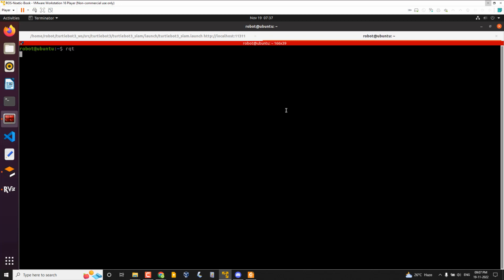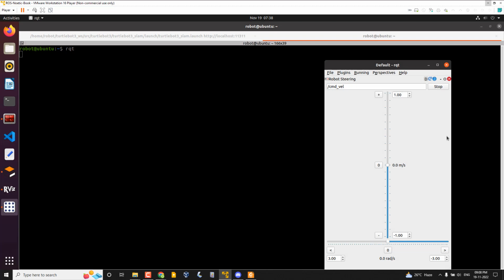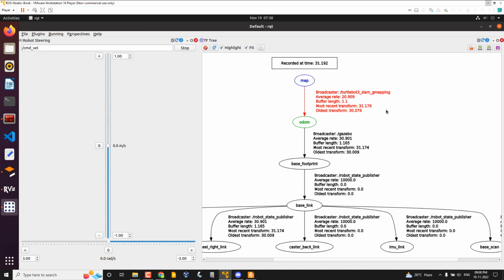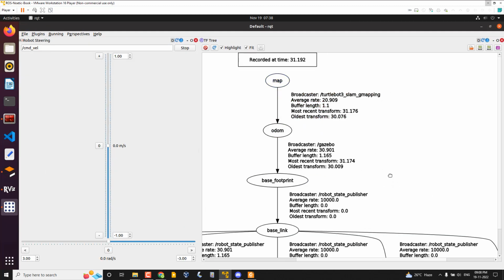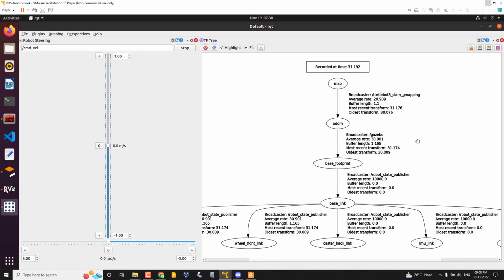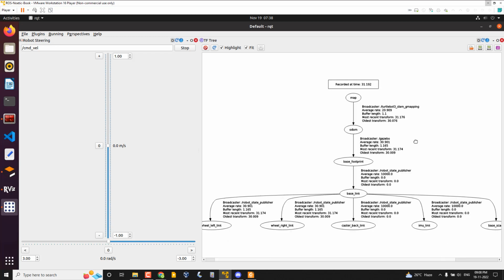you can see here, just a second. I'm just putting up the TF tree, and you can find it here. So this is a TF tree. Okay, this is a TF tree of the gmapping. I mean, when you run gmapping, you will get this TF tree.